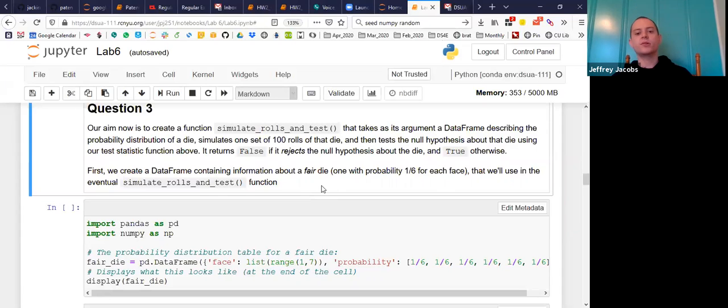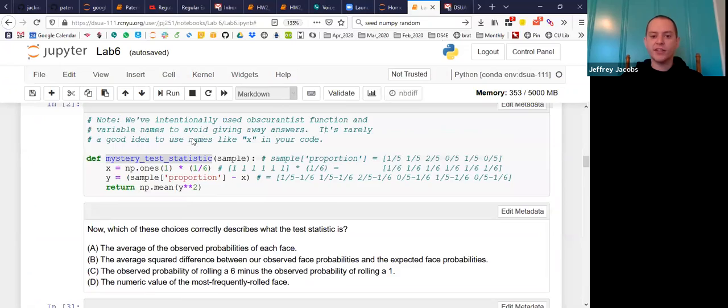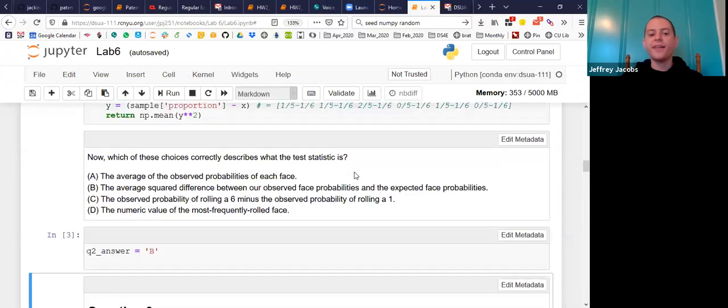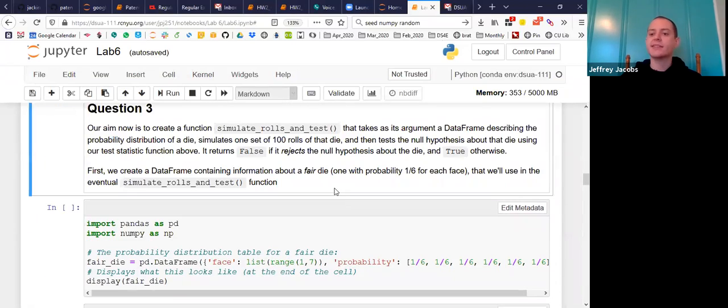Cool. So yeah, like I said, we're going to take this thing, it takes a data frame describing the probability distribution of a die, right? So you give it information about the die, right? You give it a table like this, and then it's going to test that die against a bunch of rolls of a die that it creates that it knows is fair, right? And so it returns false if it rejects the null hypothesis about the die, and true otherwise, right?